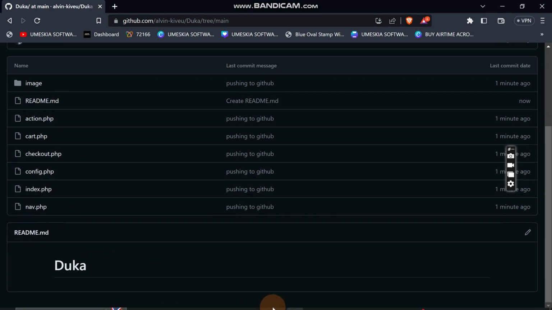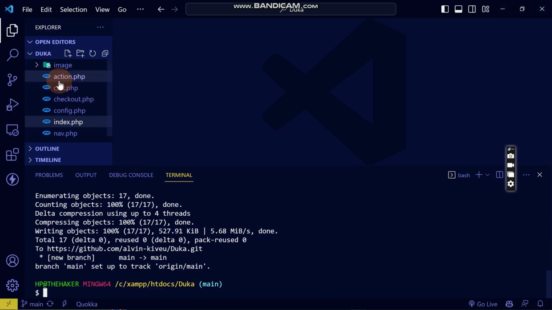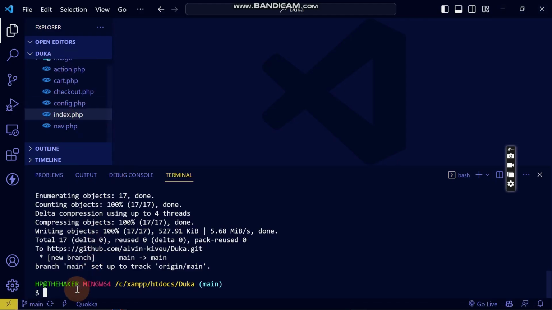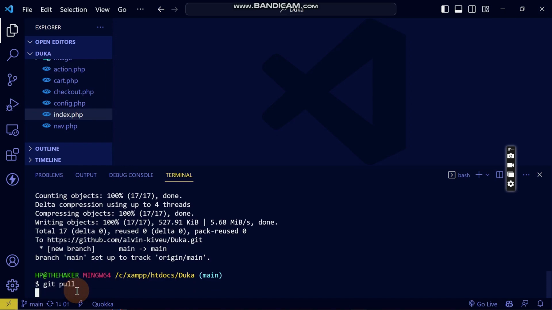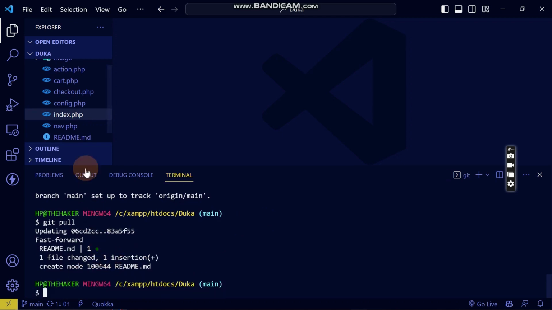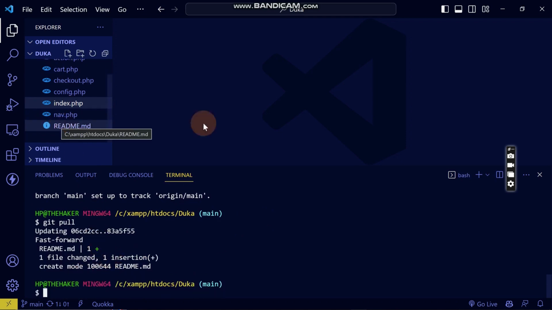So it is this one, but in our local you can't see it, it's not there. But when I do this git pull, then enter, you can see a readme has been added.